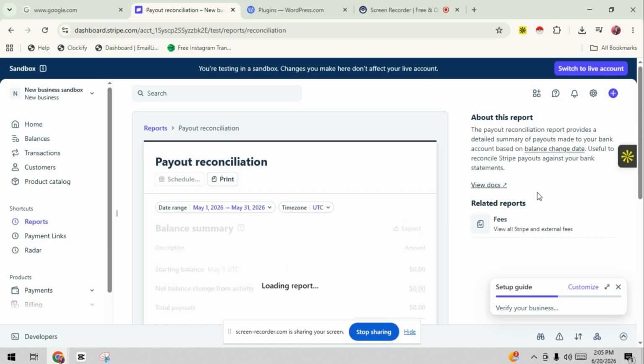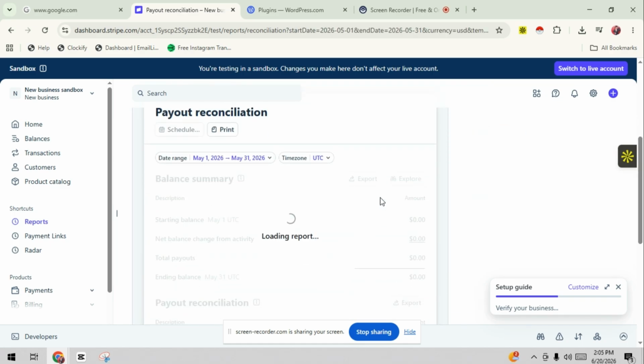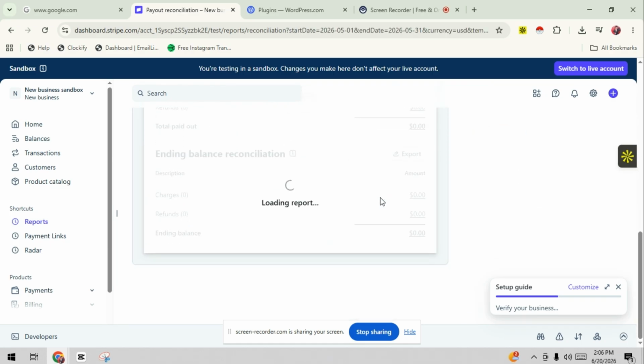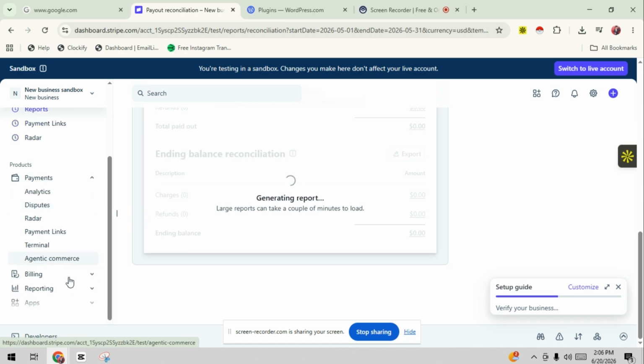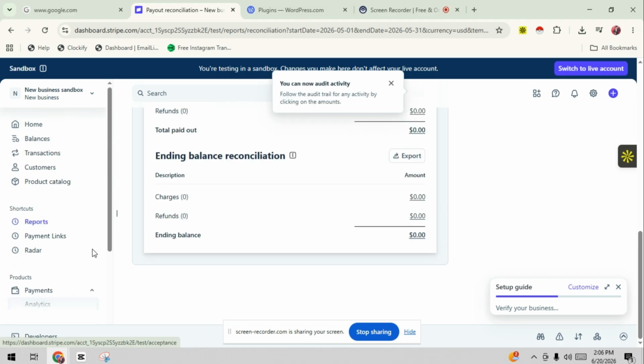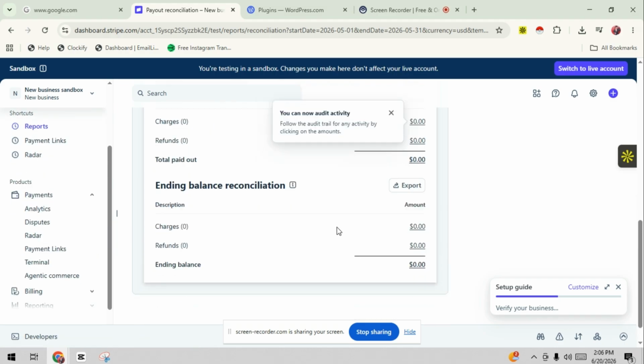After that, Stripe will process your payout and you can track its status in the Payout History section until it shows completed, which usually takes 1 to 3 business days for standard transfers. So that's it.